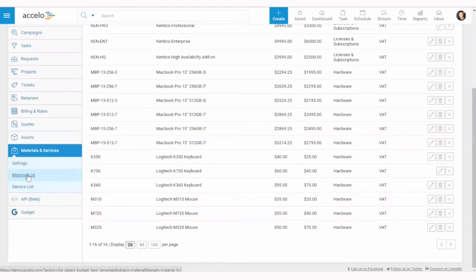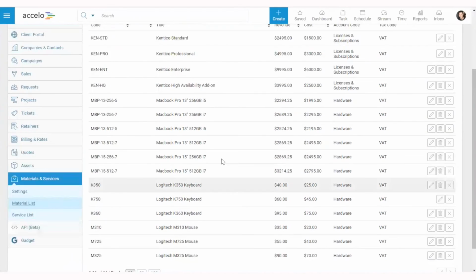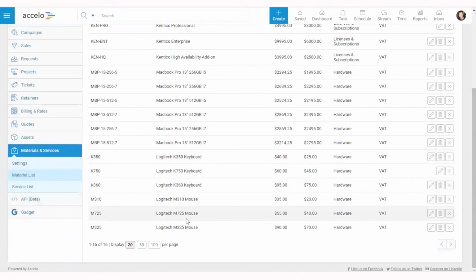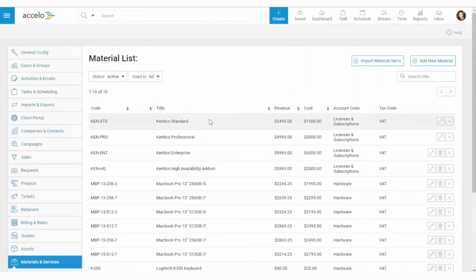The difference between the two is the services are the things that your team are billing hours or putting time against, whereas materials aren't connected to time. They're things that are sold and often bought by the organization and on-sold. And so here's an example of just some simple stuff like a common content management system called Contigo. I've also got some examples of some hardware like computers and keyboards and mice. This is just for the purposes of our demo today.